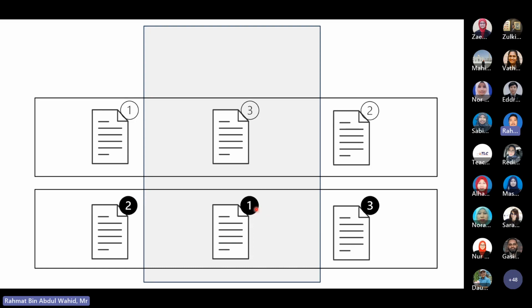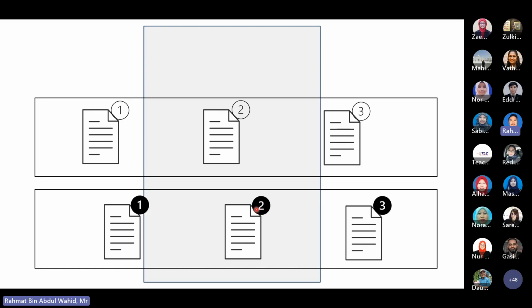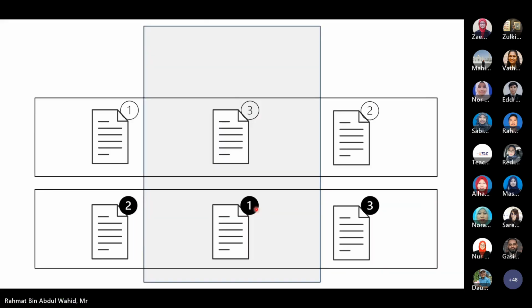So I'm not sure whether this is permutation or combination. I remember I used to be very good at this topic. Do we have any maths lecturer here? What kind of statistical term is here? Is it combination or permutation? Anyone?